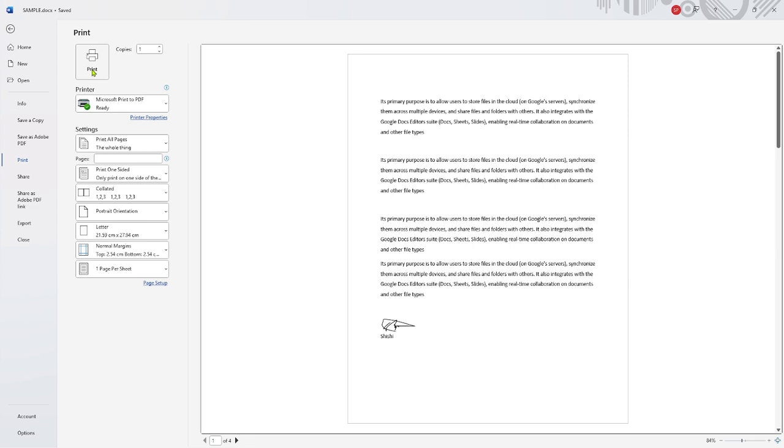You've successfully navigated through the print process in Microsoft Word, turning your digital document into a physical copy.